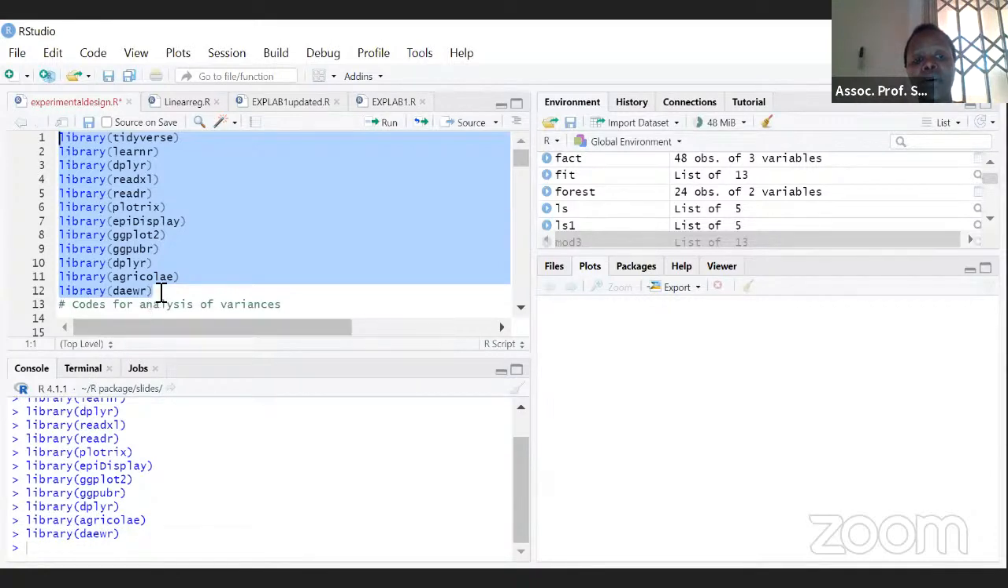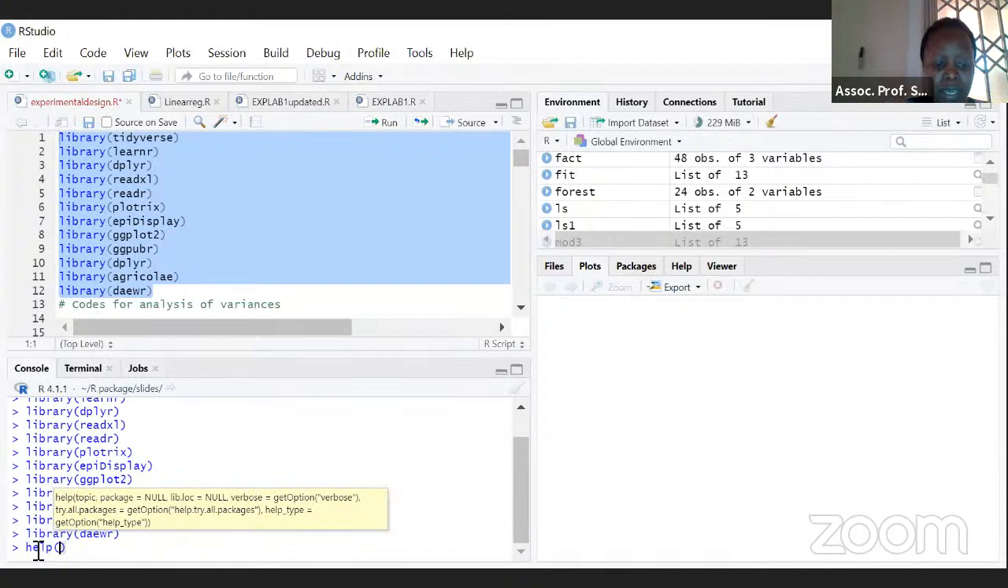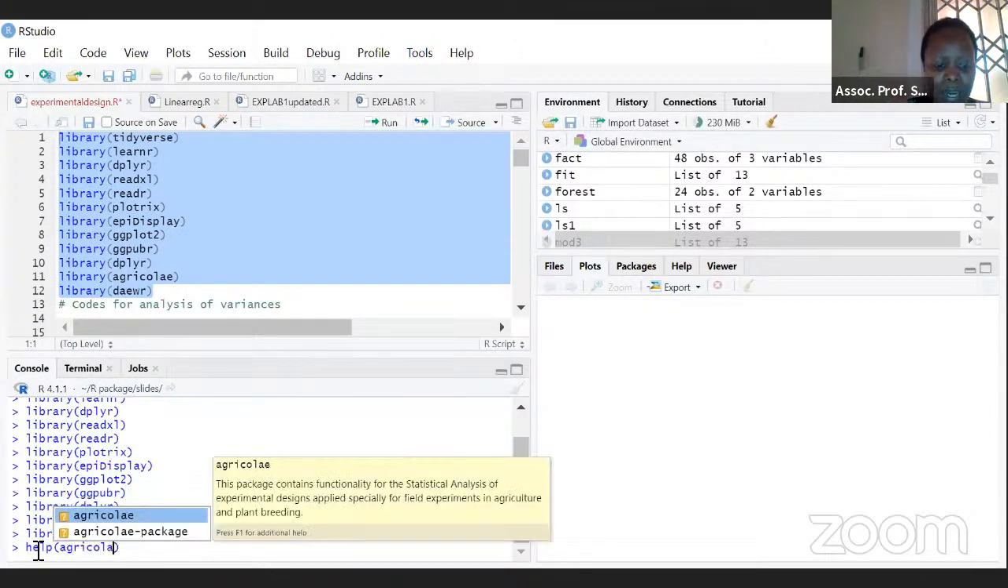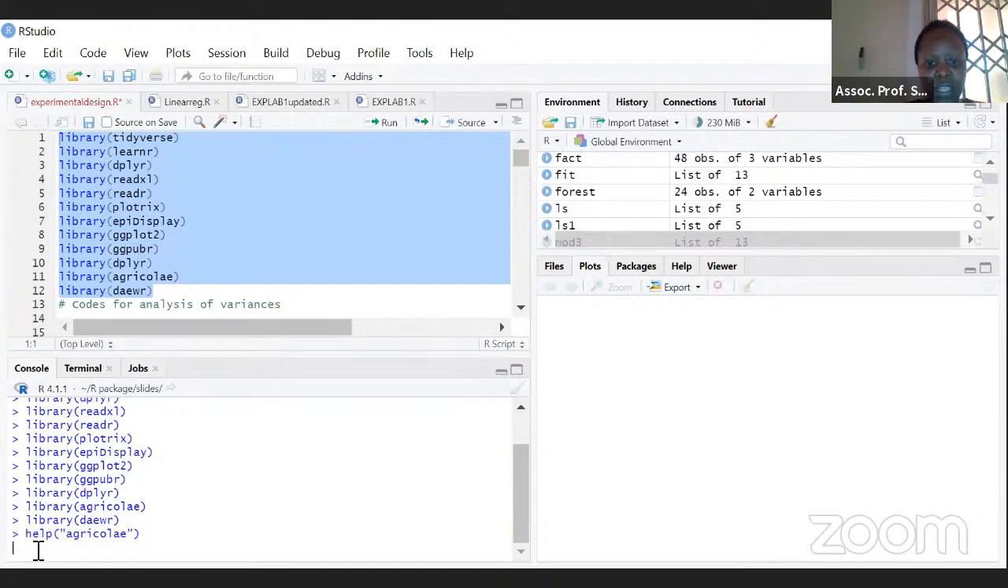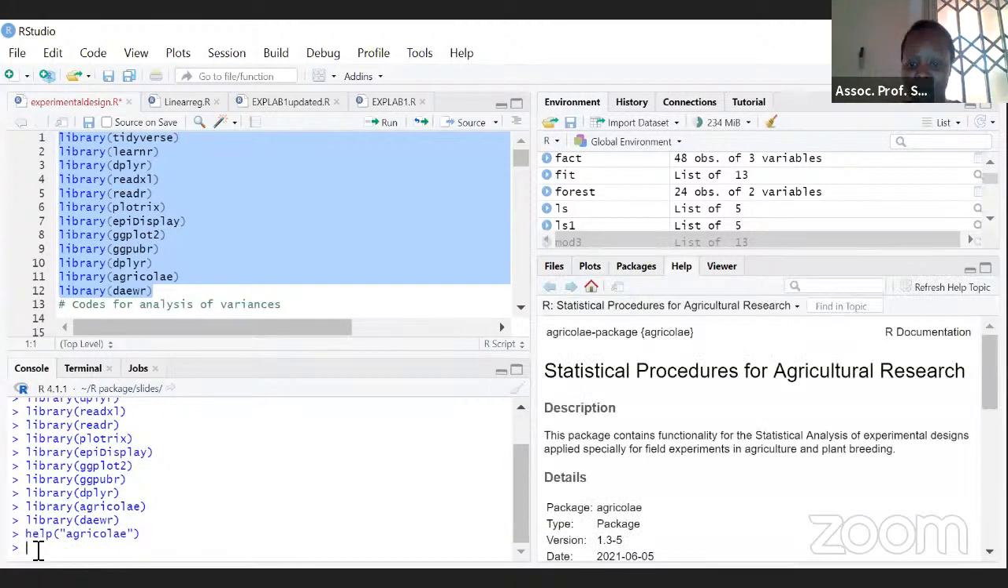And if you want to find out what Agricola is, put help here. So assuming we type help and put in brackets Agricola, and then enter. Okay, thank you. You see, R has also helped me to put the quotes automatically. So you can see that under here, at the bottom right, we see the description of what Agricola is. It says Agricola is a statistical analysis of experimental design applied especially for field experiments in agriculture and plant breeding. Okay, so now you can actually know what is in Agricola, and even if you put it, you'll know what it does.